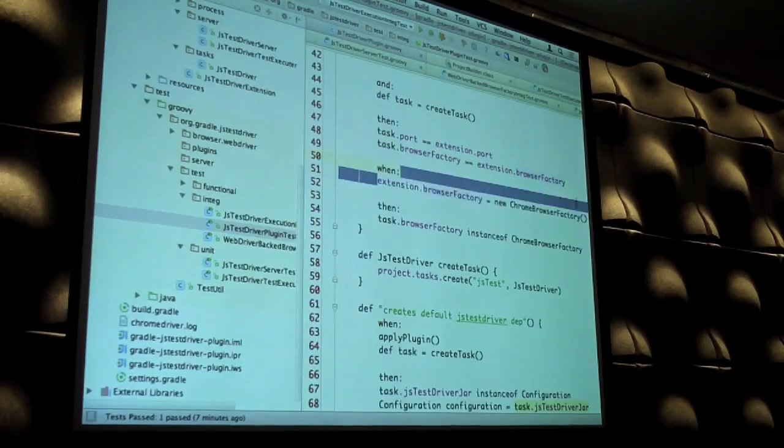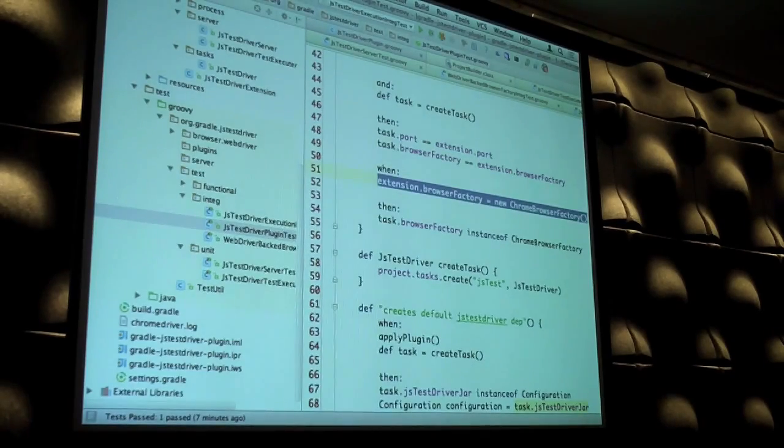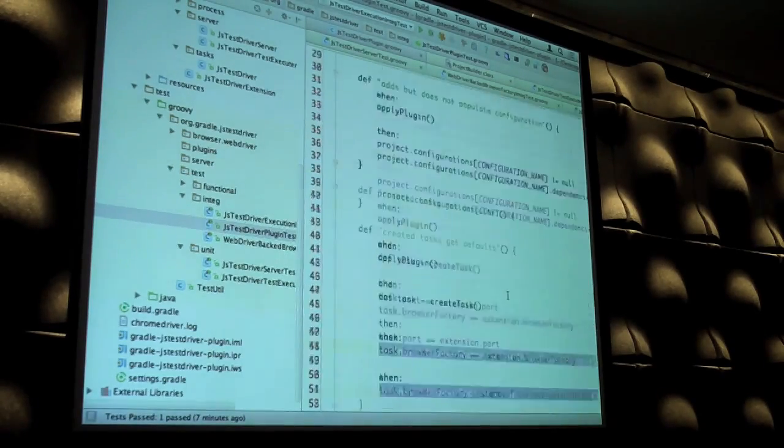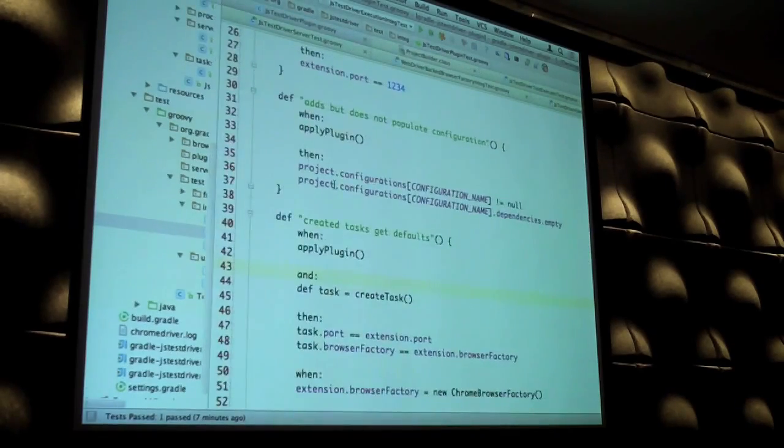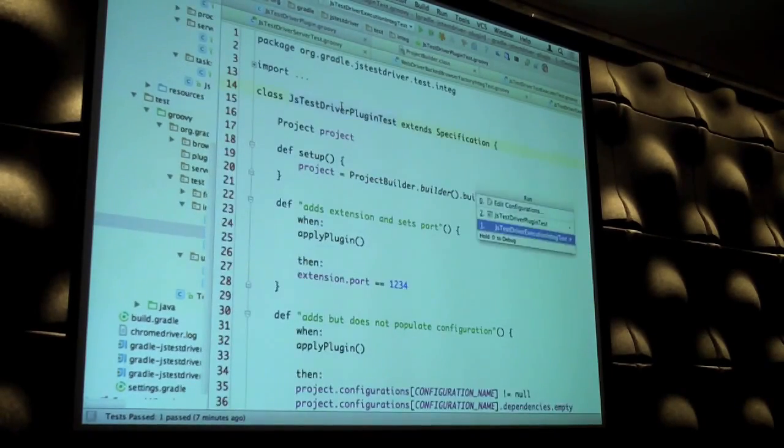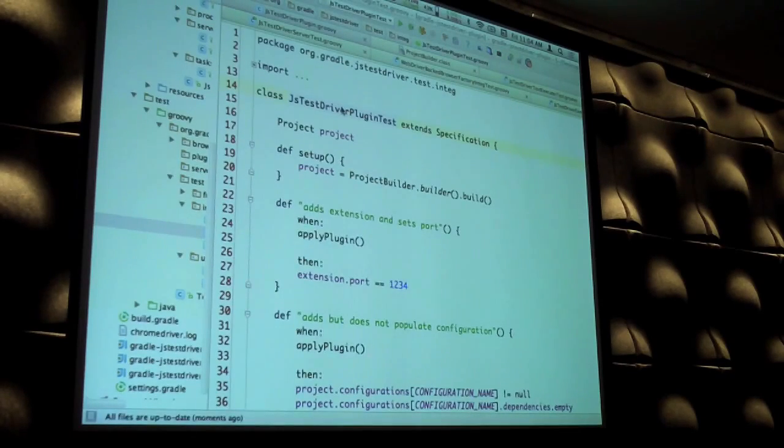And here I'm testing that if I actually change the extension, do all the tasks come along for the ride? So I run this. I don't need any kind of special tooling or anything. It's just a standard test that I can run in JUnit or TestNG, etc. The fact that I'm using Spock is not really significant here. This could easily be JUnit.